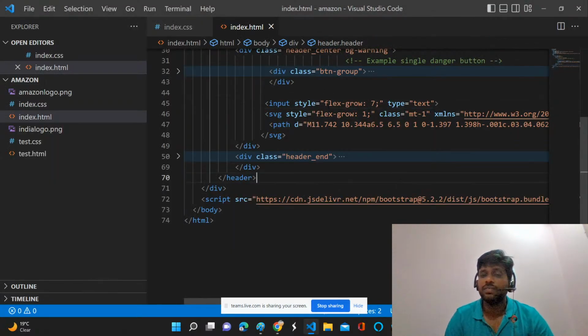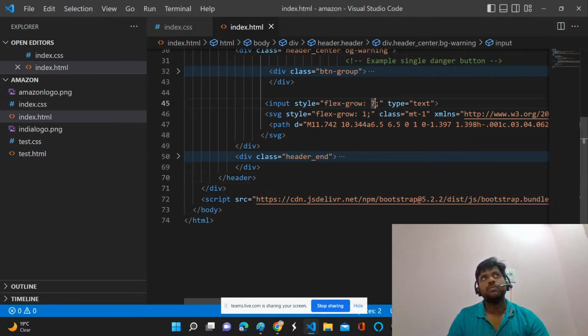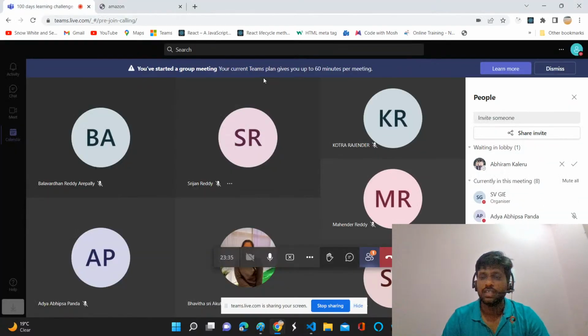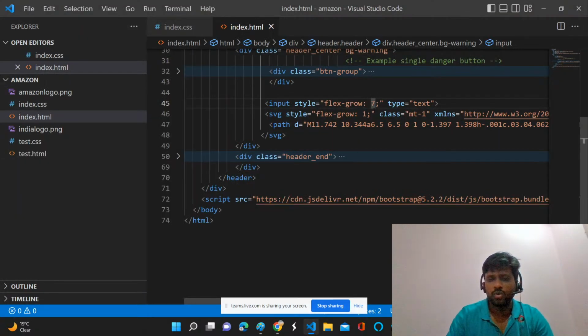Actually we have given flex grow 7, right? If we give a flex grow of 7, what will happen? It will occupy 7 times more than the other things. Of course we gave that for the sake of the desktop design. So now what we need to do is change that flex grow. We can control the flex grow now.